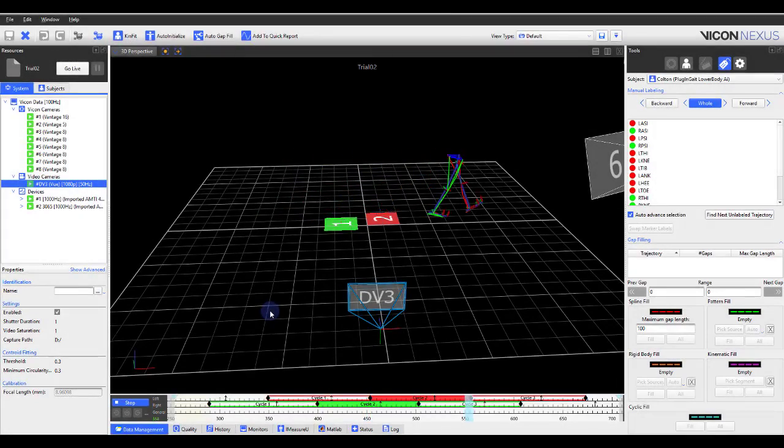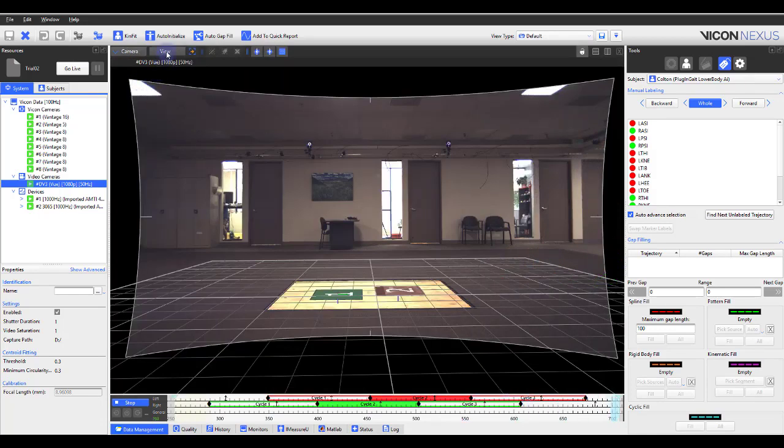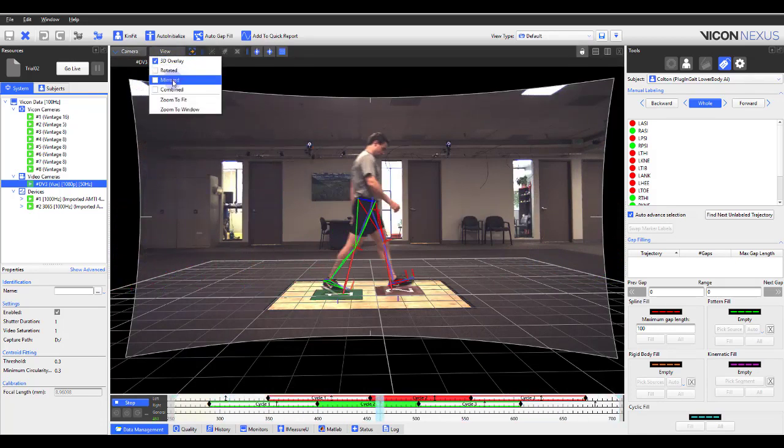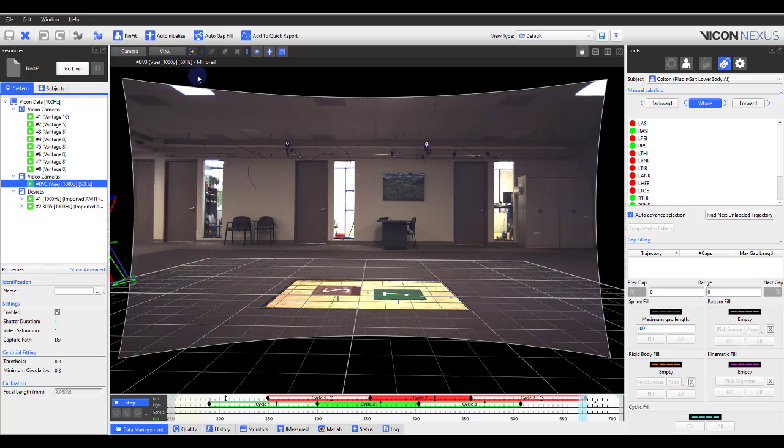Users can now mirror the view displayed for both optical and video cameras. To utilize this option, please go to a camera view, select the View menu, and tick on Mirrored. Within this camera view, next to the title, you'll see Mirror appended.